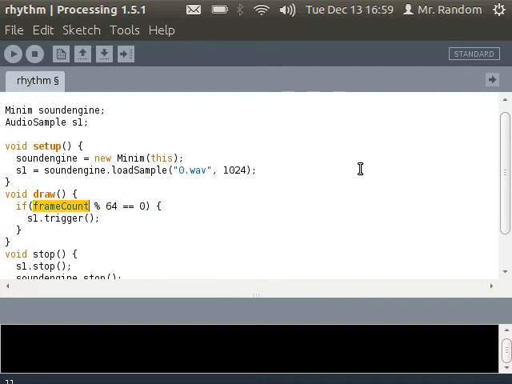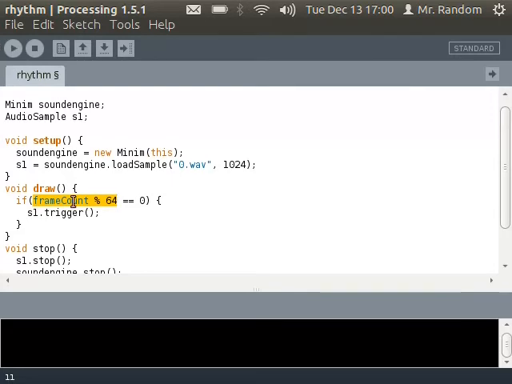Frame count is a number that always increases. It starts being 0, then 1, 2, 3, up to hundreds of thousands. If I add this modulo 64 here, this expression would return a number that is between 0 and 63. So this also increases. It goes up from 0, 1, 2, 3, up to 63. And when it's 64, it becomes 0 again. So you can see that every 64 frames, this expression is going to be 0. That means that I will be playing this sample every 64 frames. Let's run the program and see if that's true.